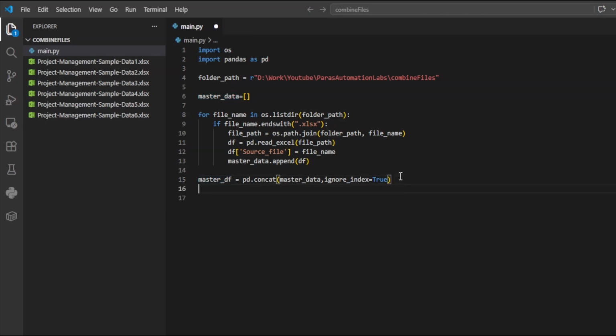data frame. And now we just need to save this master data frame to Excel, and we need to give the output file name here and index equals False, so that we don't get 0, 1, 2, 3 columns in the Excel file. And for this output file, we have not provided any output path, so we will provide an output path.